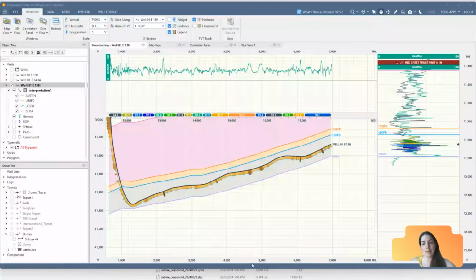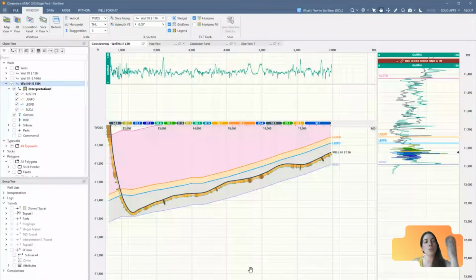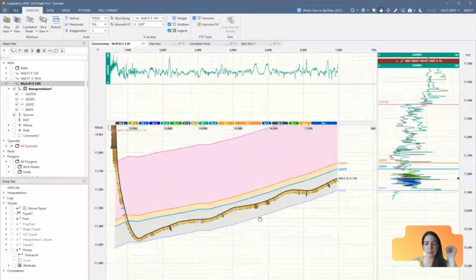All right, so today we're going to talk about completions. So this is a relatively new feature that we have. It was introduced in StarSteer in 2025.1, so around the May timeframe is when this came out.